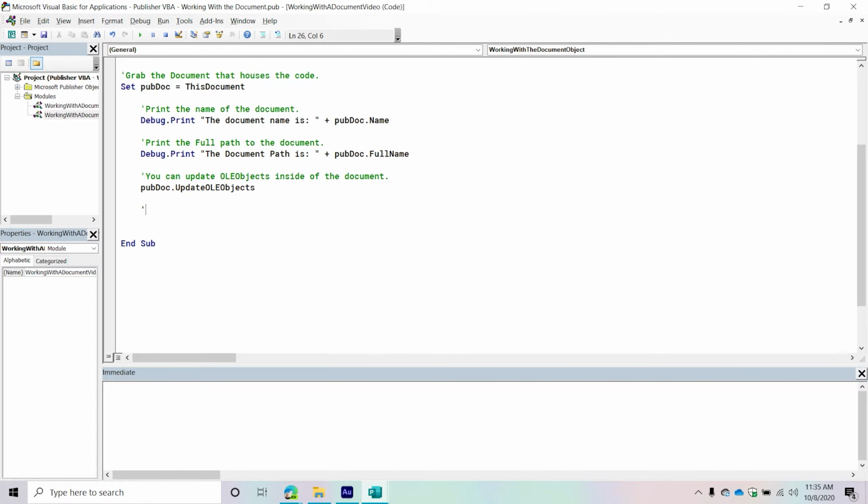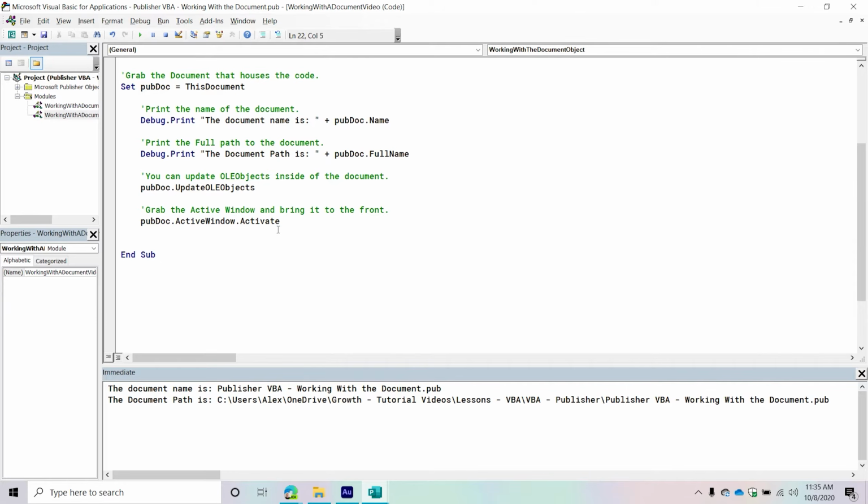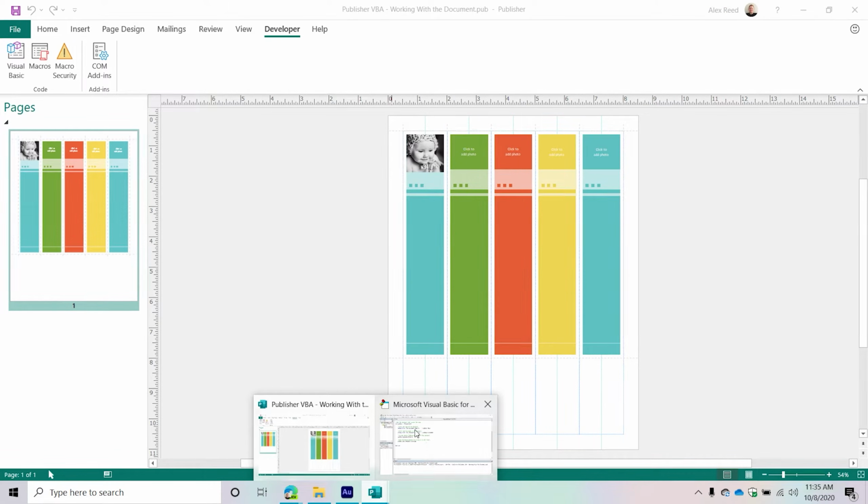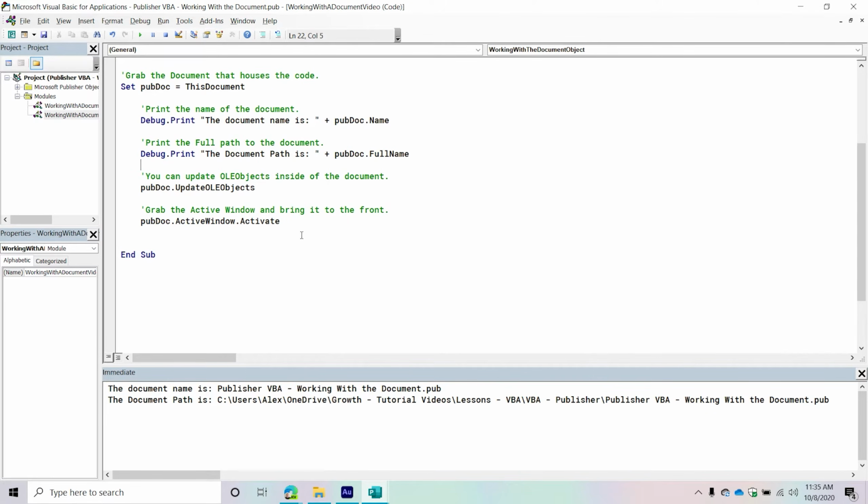You can also bring a window to the front, not necessarily with the VBA editor right here in front of me, but if you wanted to grab the active window and bring it to the front, you would do that by doing pub doc active window, and then activate brings it to the front. Obviously it doesn't do a lot if I'm in the Visual Basic editor, but it is there in case you wanted to make it for the user so they could see it. So I'm going to comment that one out just so it doesn't keep making the screen flicker.